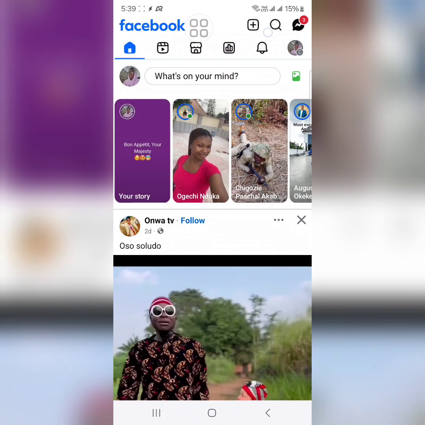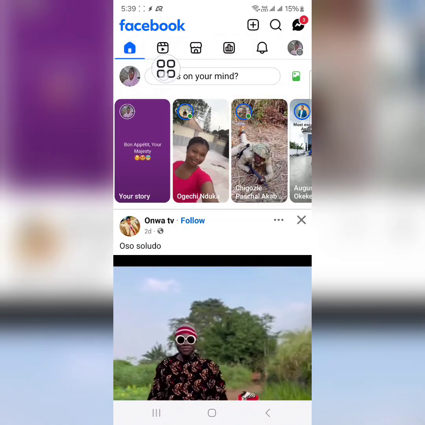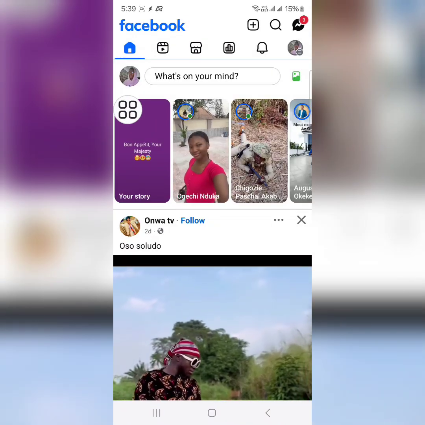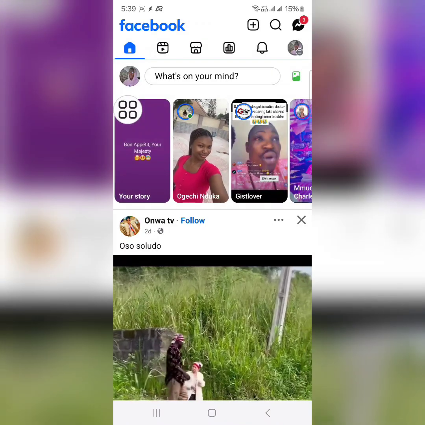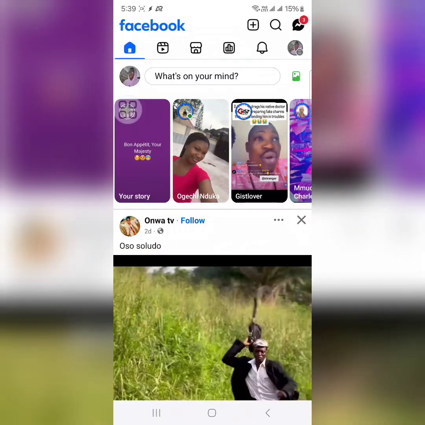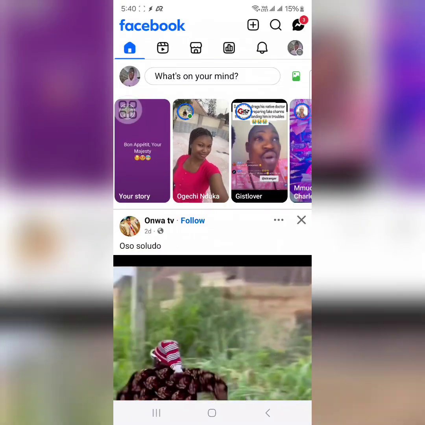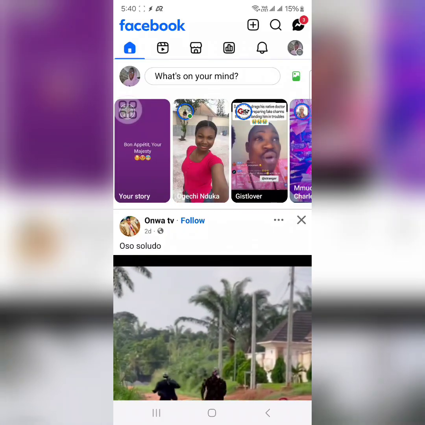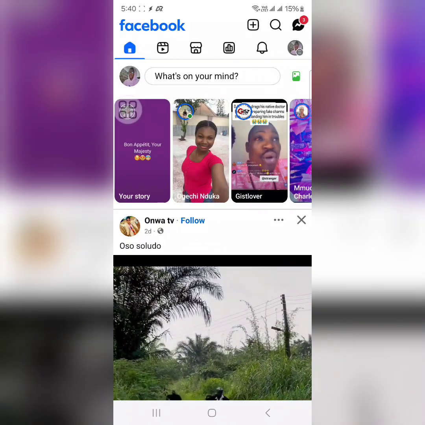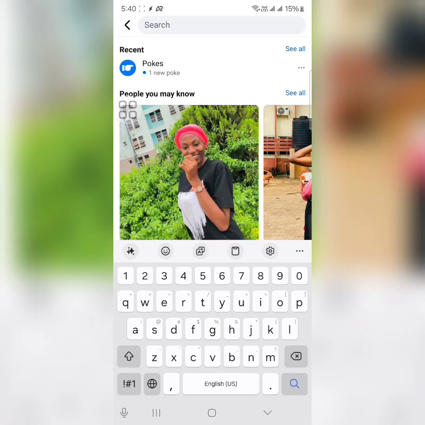Okay, if you want to start making searches, if you want to find anybody or anything on Facebook, just come to your Facebook profile like this, your Facebook account like this, and then click on this search icon by the top just before the messenger icon, and then after the plus button there. So click on the search icon and then search for anything.